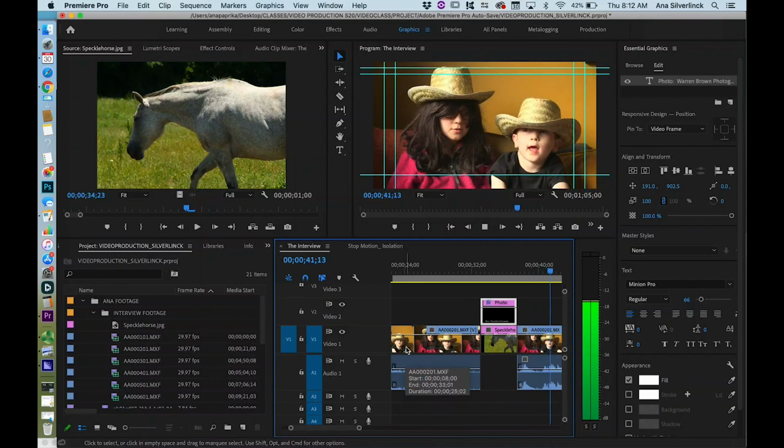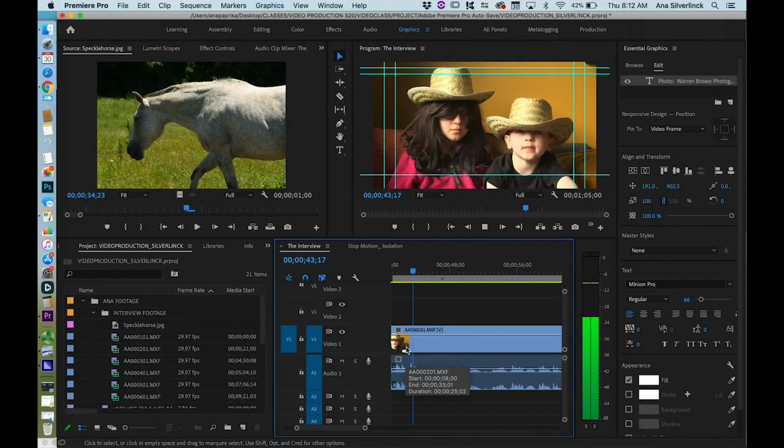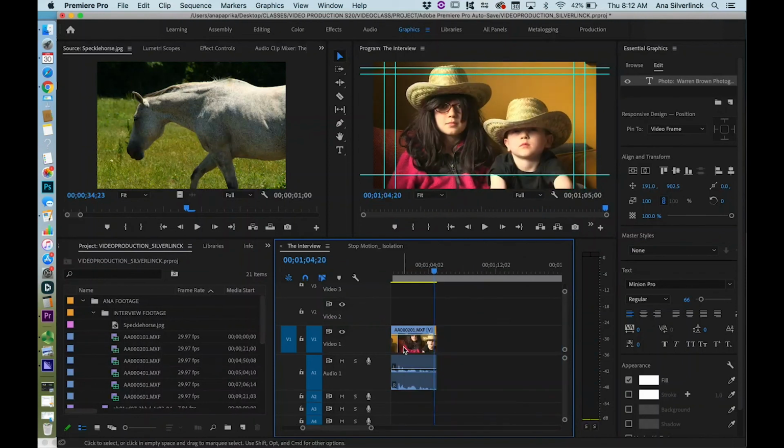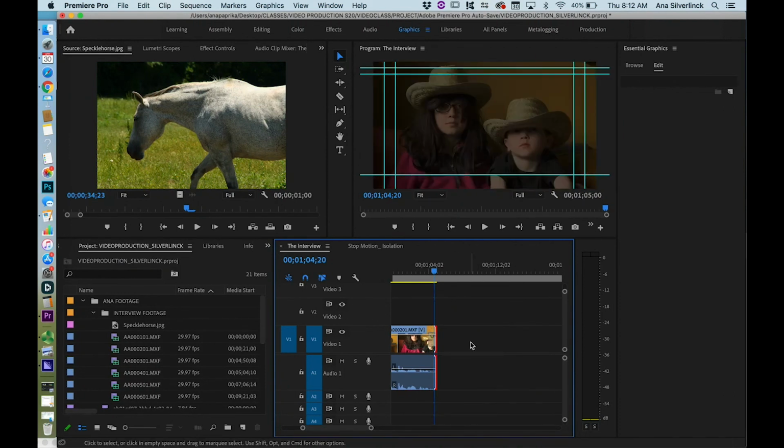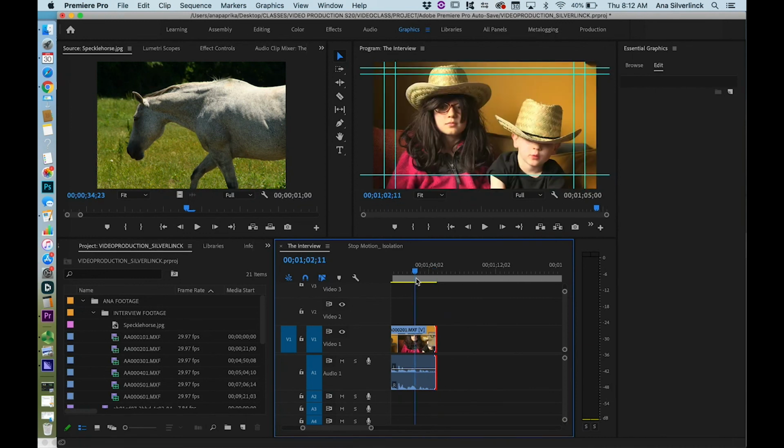So today I was riding on the horses. And I was feeding my pigs and feeding my chickens. Okay, so there's my interview. If I want to dissolve out at the end, just so it fades out, I can select here, and the shortcut for that is Command or Control D. Now you'll see I have a dissolve here, so it will fade out like this.